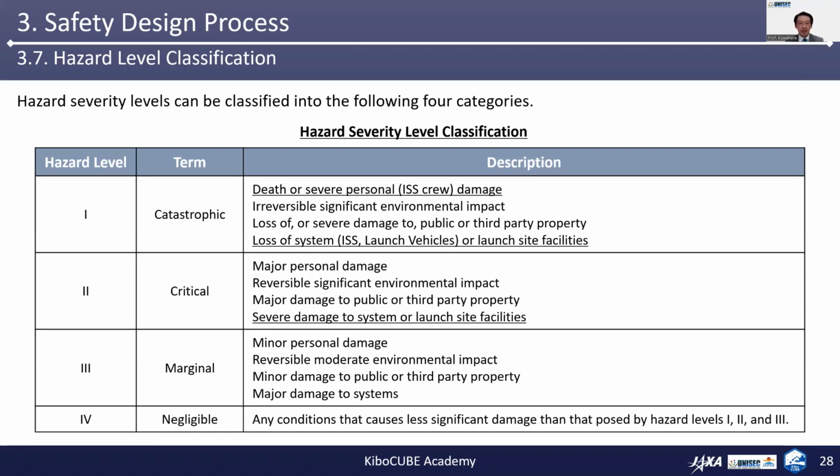The third category is a marginal hazard, which can lead to minor personal damage, reversible moderate environmental impact, minor change to public or third-party properties, or major change to system, major damage to system. The last category are negligible hazard, which are any conditions that cause less significant damage than that posed by the level 1, 2, and 3 hazards.